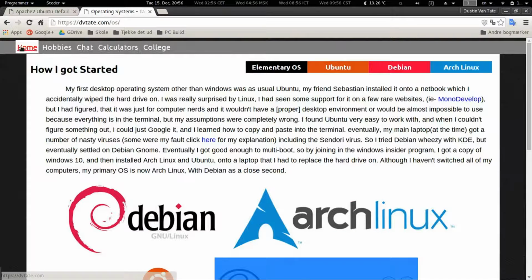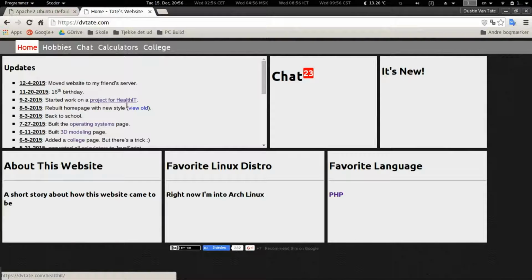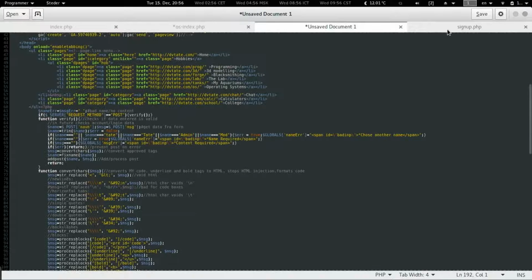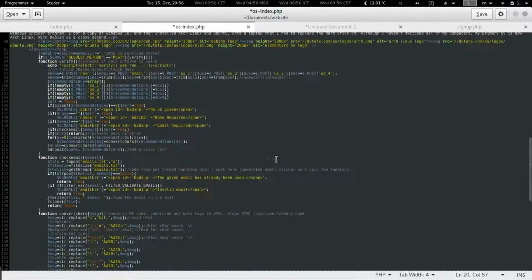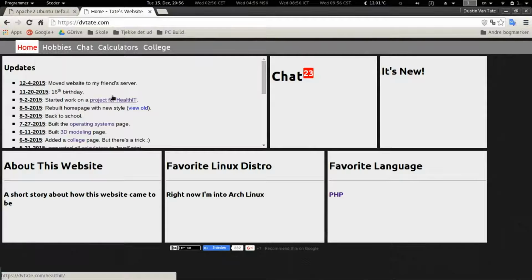And then finally, the biggest page that I've done, this is the source. This is the source for the operating systems page. And the biggest page I've done is designed for mobile.